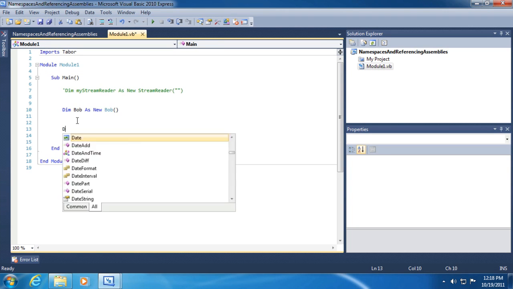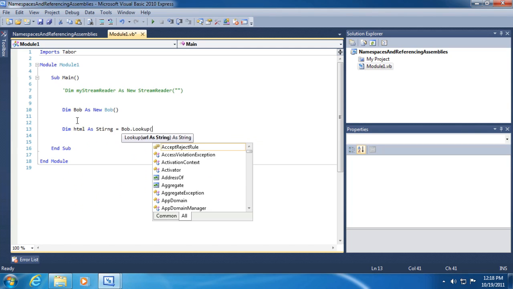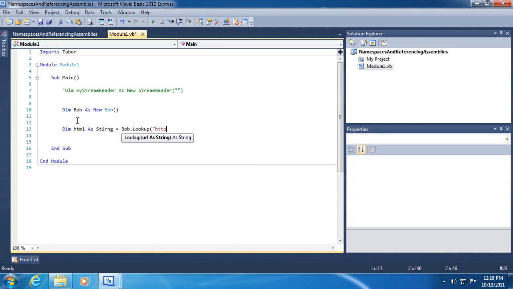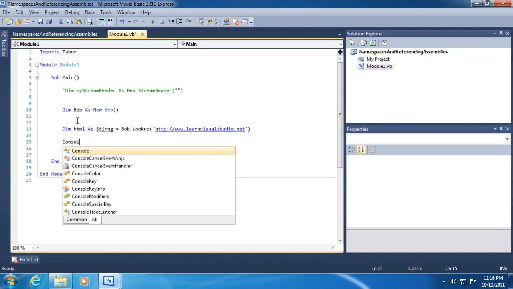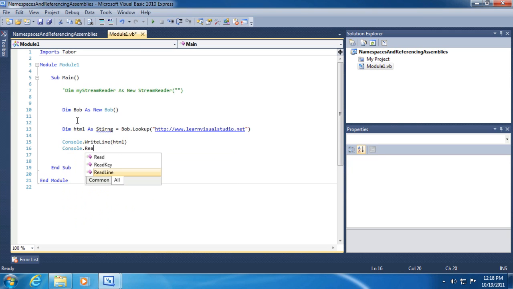All right, so now let's Dim html As String equals bob.lookup, and then I'll pass in a URL to my website, www.learnvisualstudio.net. And then we'll just do a Console.WriteLine html, and then Console.ReadLine. It looks like I spelled string wrong. There we go. All right, so let's run our application.